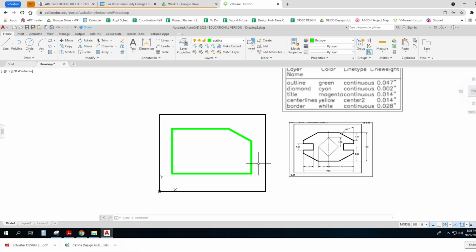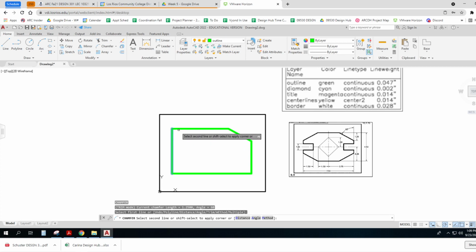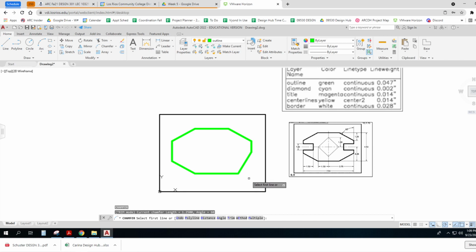Now, I'm going to show you another little trick. If I now, I could do that on every single one of these, by the way. I hit enter to repeat it. Enter. Oh, what happened there?